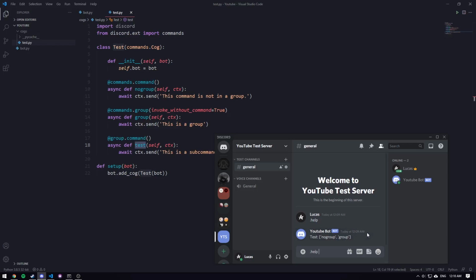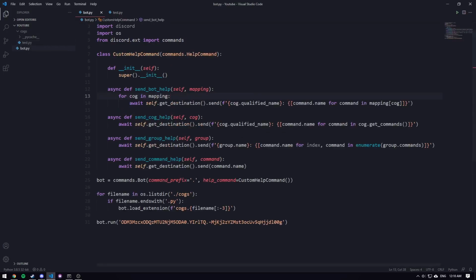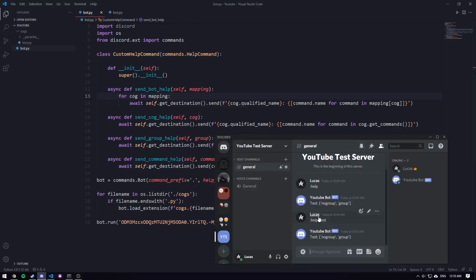If we do .help test, should be similar. Actually, it's the exact same thing, yeah, because we just print out the cog name again, and we're just printing the exact same list, except instead of getting it from the mapping, we're getting it from the cog itself. So that's perfectly fine.